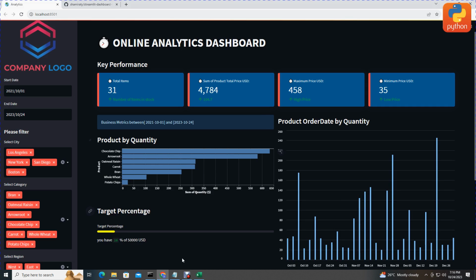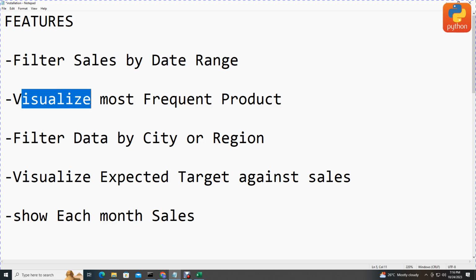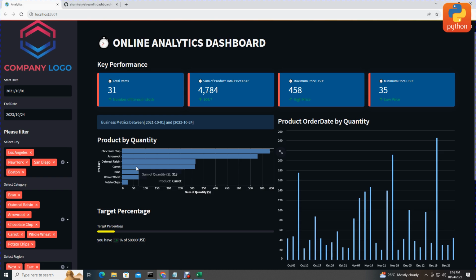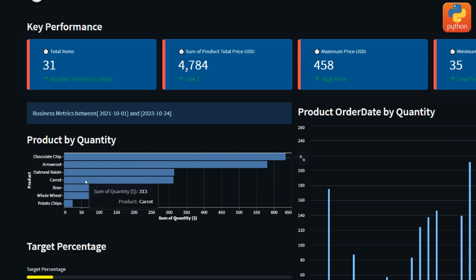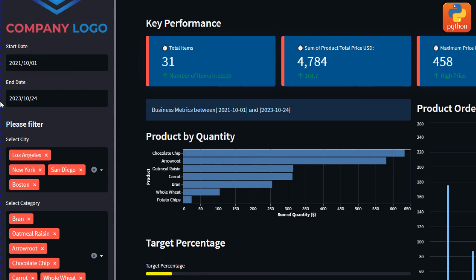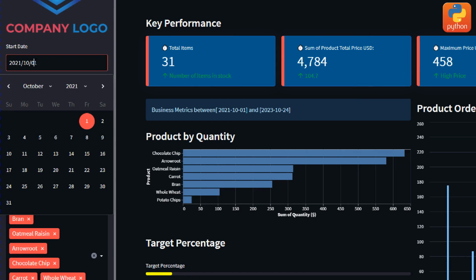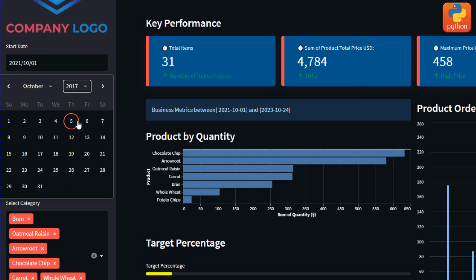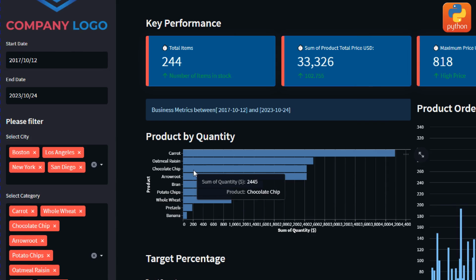Okay, another feature is visualize most frequent product. Okay, so for example nikija katika project yangu, nikija katika huu upande wa katikati, nikuta most frequent product is chocolate chip for a particular date. Okay, so just to change a date, for example here, then a date. So now most frequent product now is carrot.